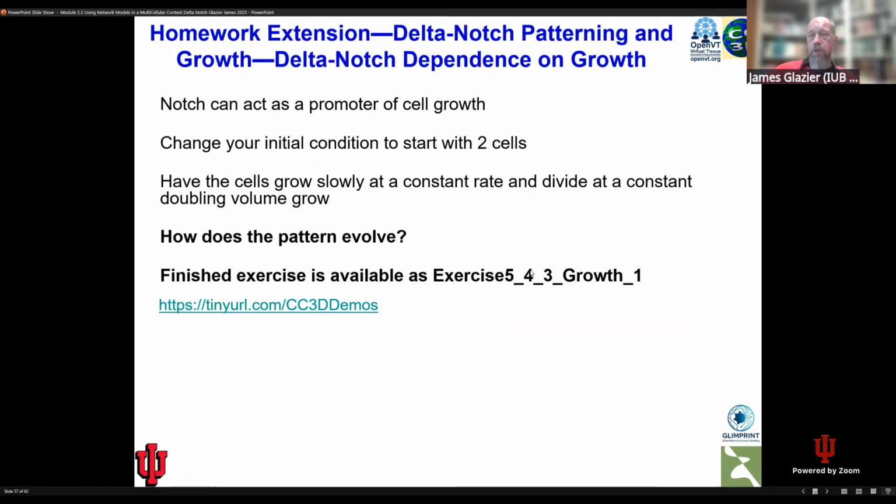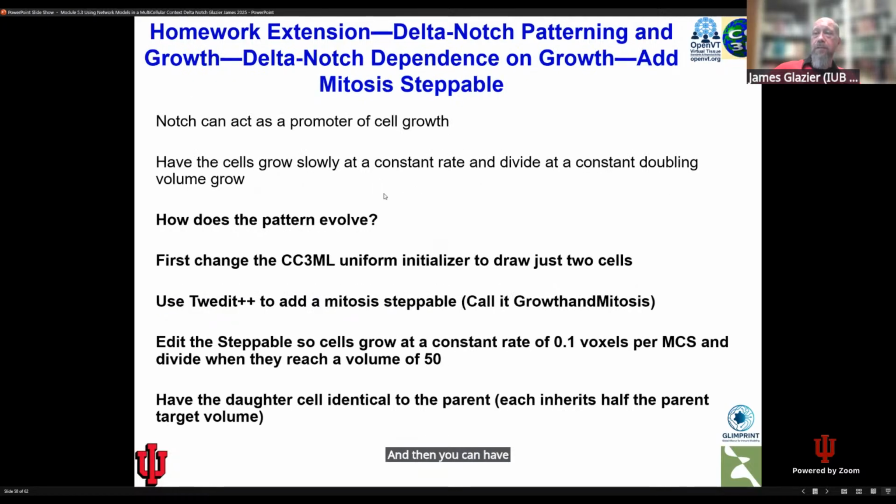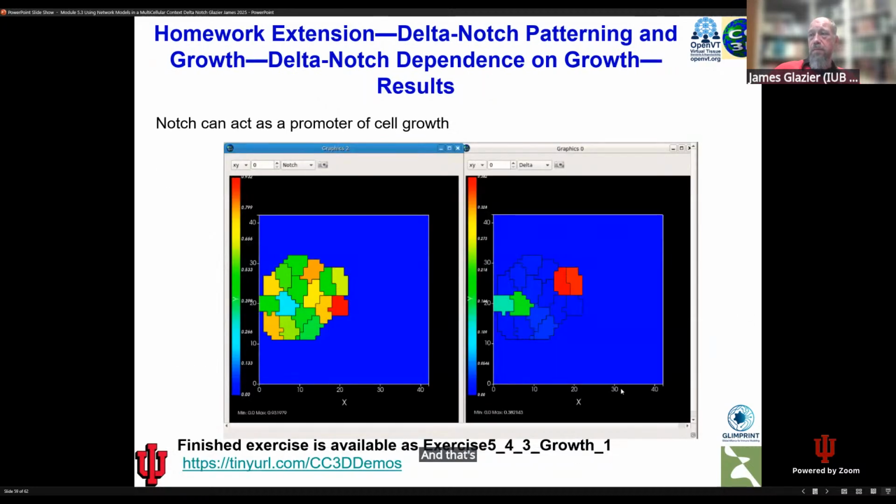Another exercise that you might want to think about is that high levels of notch promote cell growth. Instead of filling my whole simulation with cells, I could start with 2 cells, have the cells grow at a constant rate and divide at a constant double volume. And you'll actually see the pattern changes a lot when you do that. And then you can have the level of notch control the cell growth. That's quite an interesting simulation to do here, and I think that's worthwhile. If you want to try that out, there's completed code for that as well.